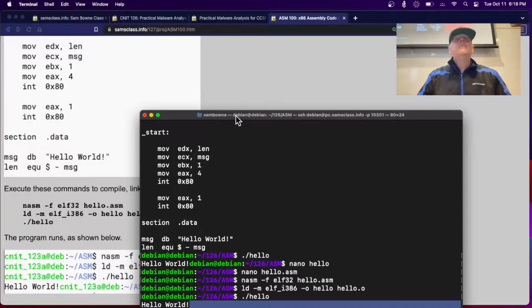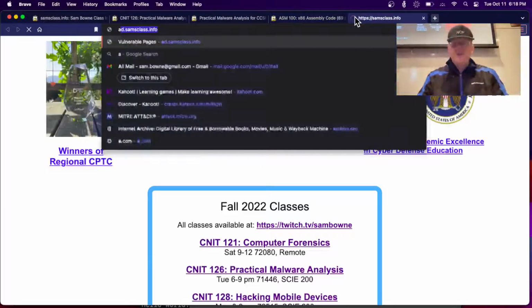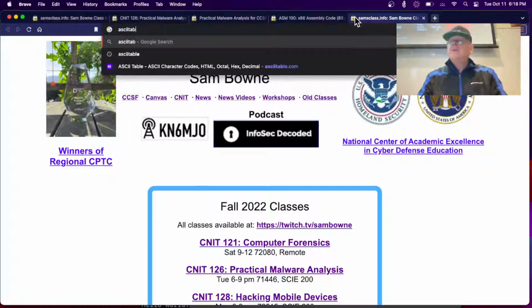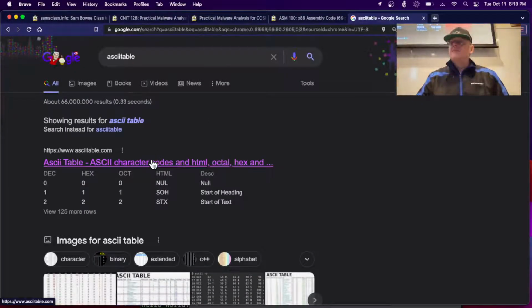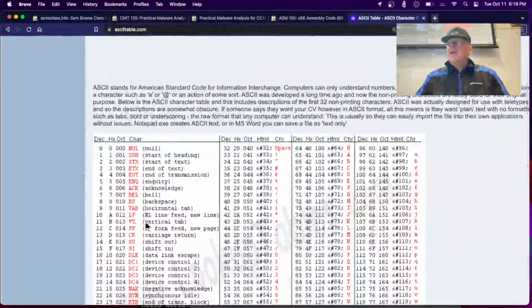So the hex for the lines? Yeah. If you look, for example, at an ASCII table, you can see it. There you go. 10 is line feed, new line, and 13 is carriage return. So those are the two things you have at the end of every line. That's what you get by pressing the Enter key.